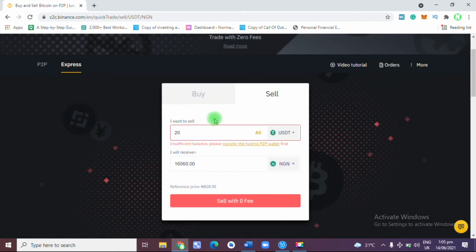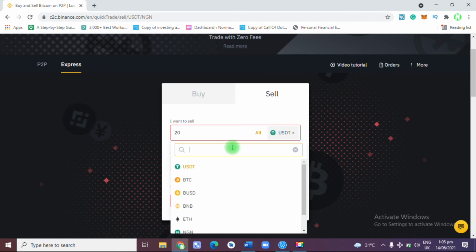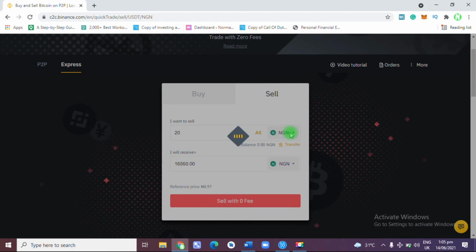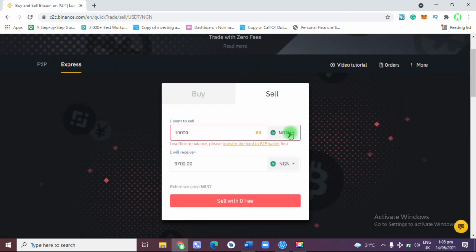You are being asked, what do you want to sell? Remember, we had already sent about 10,000 Naira to our P2P. So all you need to do is select the currency that you want to sell. Because I have converted everything to my local currency, it is P2P now. If you wanted to sell your USDT, all you need to do is select that currency that you want to sell. As soon as you have done that, you'll be told how much you receive.